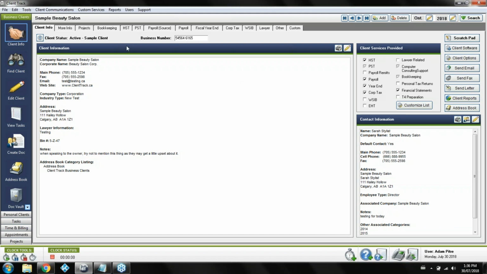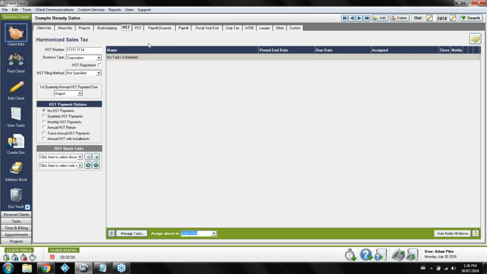Now, the biggest thing about the program is the ability to actually schedule your deadlines, which we call tasks in the program. So that's what you're going to be doing on these tabs here, like HST and Payroll Source and so on. Now, there is nothing scheduled by default, and that's because we can't assume to know the frequency in which you remit things for you and your clients. So you're going to have to go to each client's file and tell it what the deadlines are and how often you do these things.